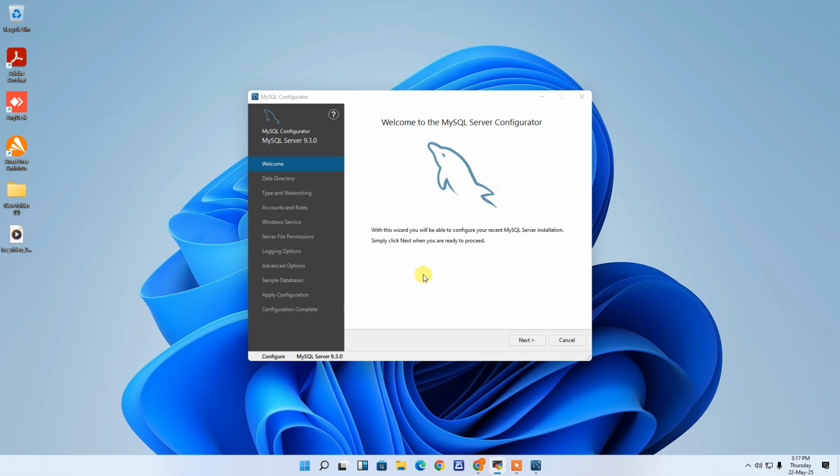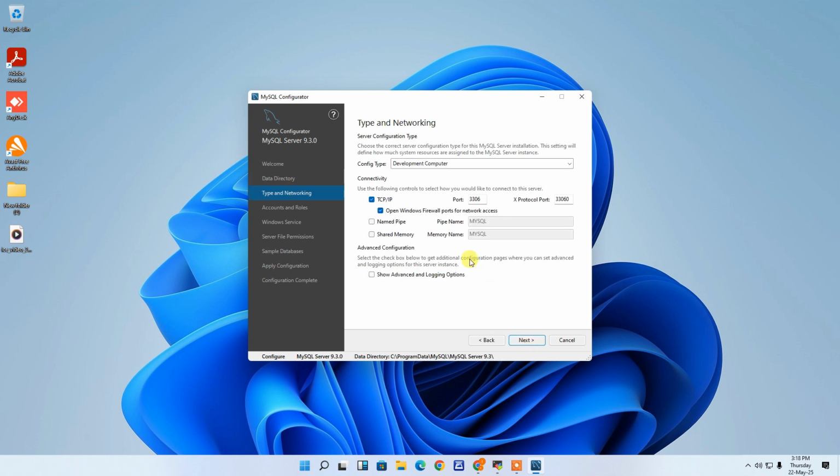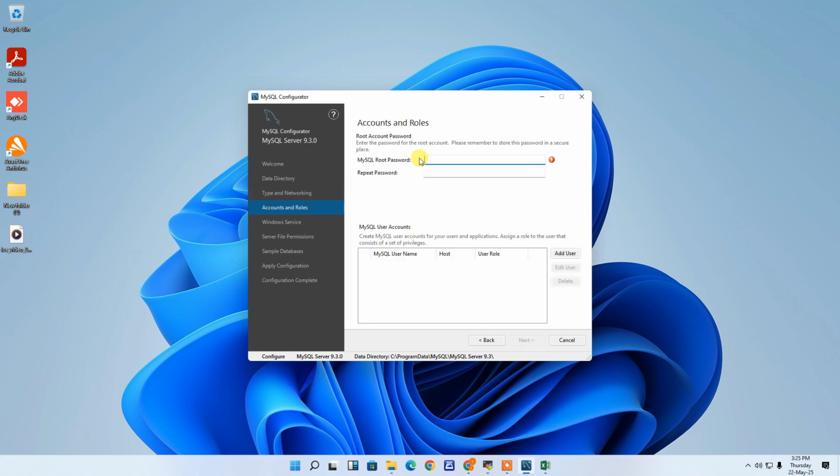Now the welcome window comes up, that is MySQL Server Configurator. We have to configure it. Click here, next, and it asks you for the data directory. Keep it as default. Click next, and here you can see the configuration type, that's development computer, and TCP/IP port, that's 3306. Click here, next. Here you will be asked for a root password. Enter it.